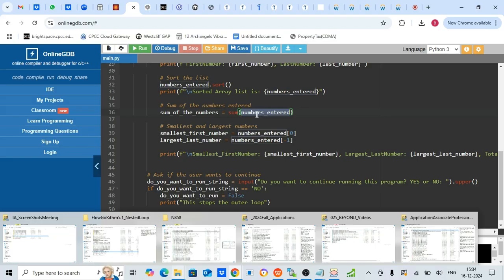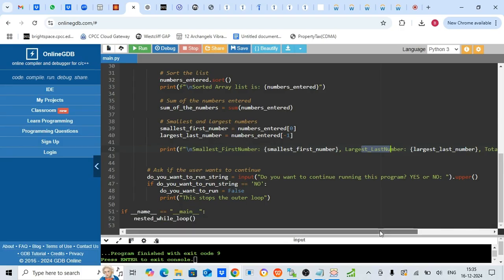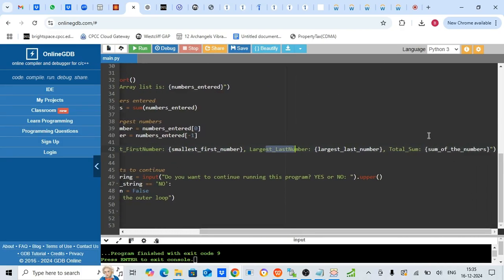So we are calling this method sum and passing the input as the numbers entered list. That will add all the numbers inside this numbers entered list and store that value in the sum of the numbers. So as you know, we are getting the very first number as the smallest number after the sorted list, and the very last number as the largest number. Here we are printing the final output, the smallest number, largest number, as well as the total sum, which is nothing but the sum of the numbers variable.